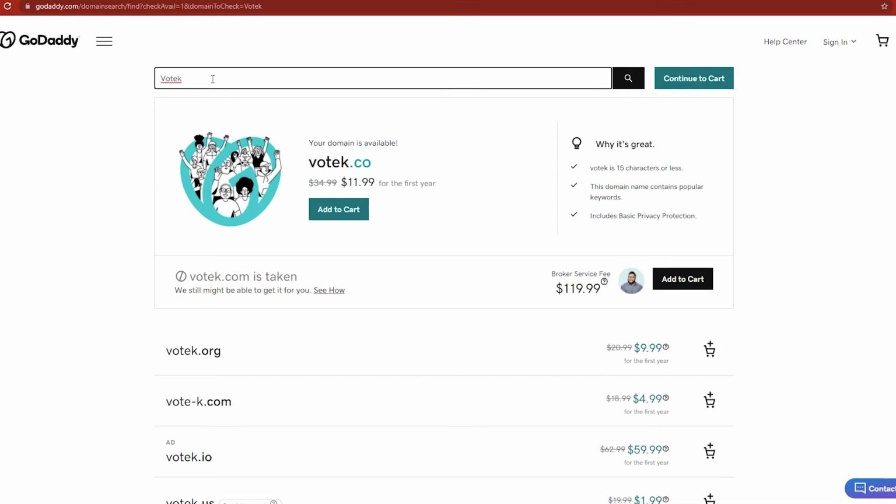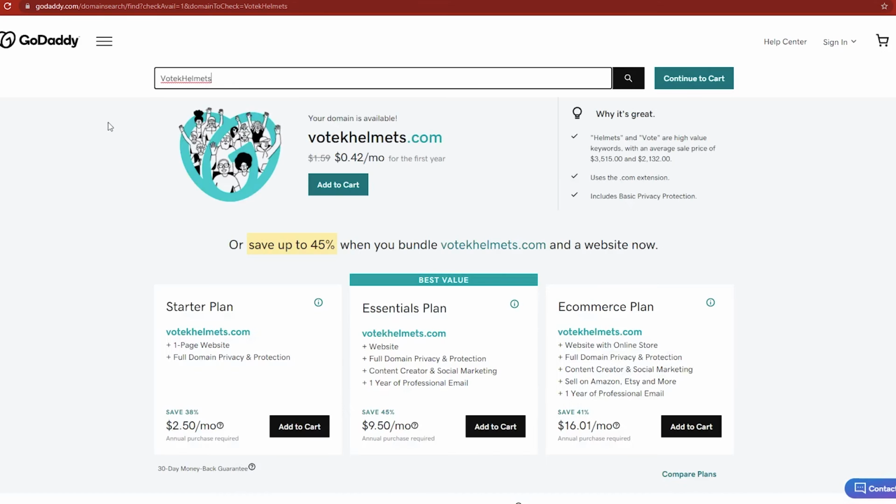Now, if that's not working for you and you can't find something with your name, go ahead and get creative. So Votech, we're working with helmets, so I could say Votech helmets. It's not as clean, but it's still okay. So it looks like VotechHelmets.com is available. It's not perfect, it's not just the company name, but that's still pretty clean and I could stomach that.